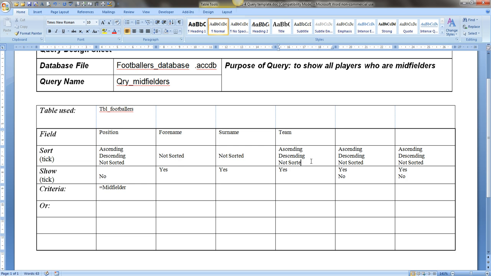Instead, I'm going to sort it by team. So which one am I going to have? Well, ascending would be teams A to Z, Arsenal first, so that's the one I'm going to use. And that's it. So if I use that, ascending, and then because I've not used those, I'm just going to delete those off so it's easy to mark. And that's it, I've designed a query.